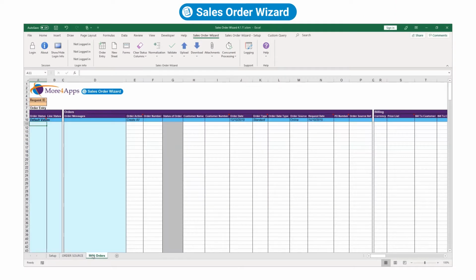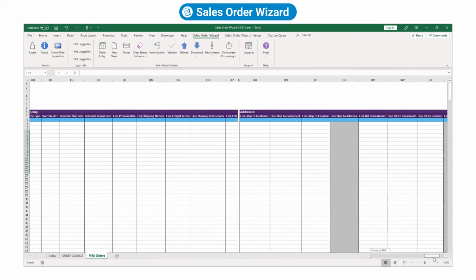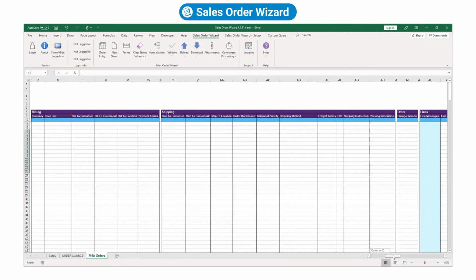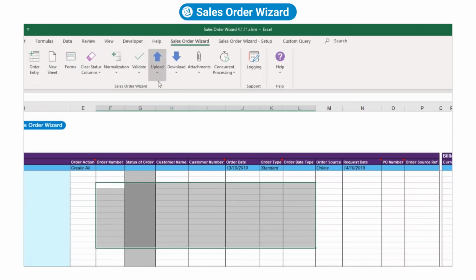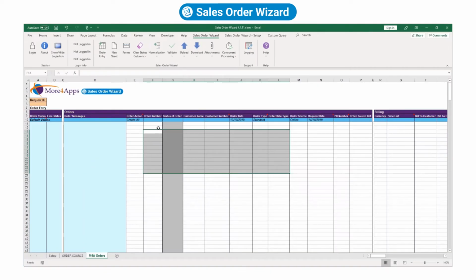Here's the wizard. You can see darker colored columns for feedback from Oracle, lighter ones for the sales order values themselves. The basic sheet is pretty comprehensive, with sections for all the values you might want to enter against your sales orders. At the top, there are toolbar ribbons with buttons to drive the process.